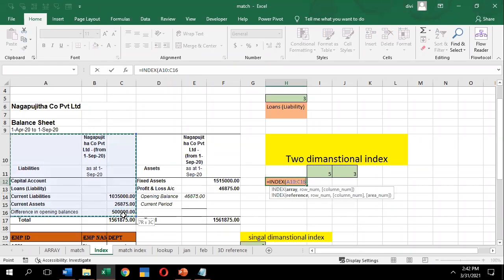Array is nothing but this comma. Row number: I want the row number that is in current liability, which is in fifth place. You can count it: 1, 2, 3, 4, 5. Fifth place is current liability, comma. Under that, I want a column number that is 2.